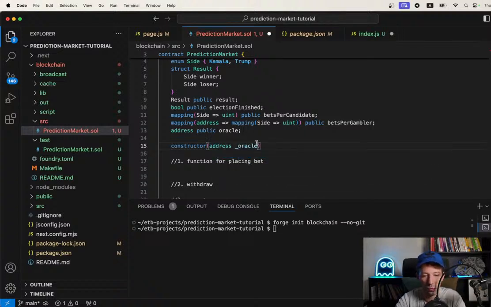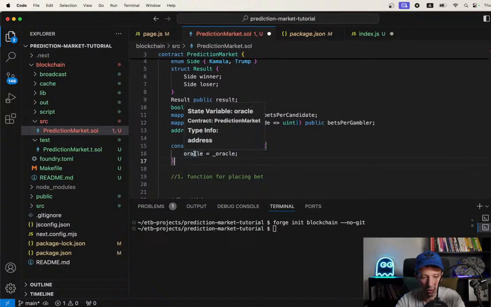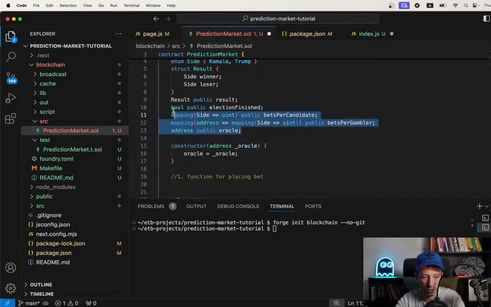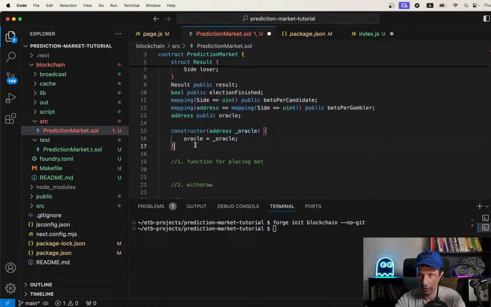Okay, so we define a constructor and we give it an argument. You need to define the type of the variable and the name of the variable, and after that we're going to instantiate our oracle. So we just do it like this. We assign the value of _oracle to an oracle that is defined just above. Everything that you see defined here is going to be stored long-term on the blockchain. Okay, so now we have our initialization code ready.